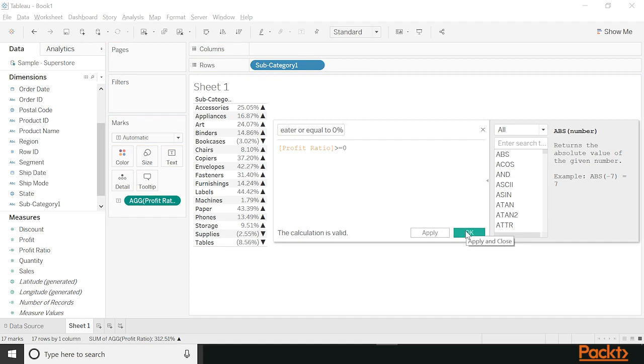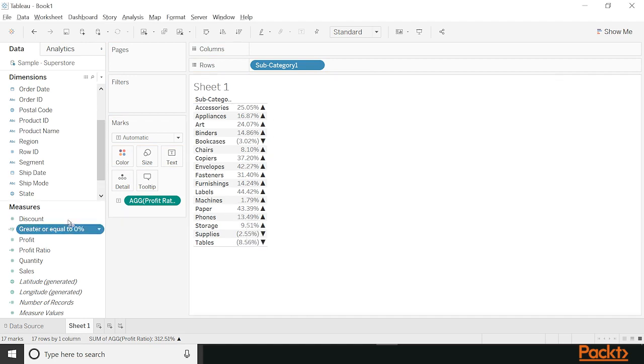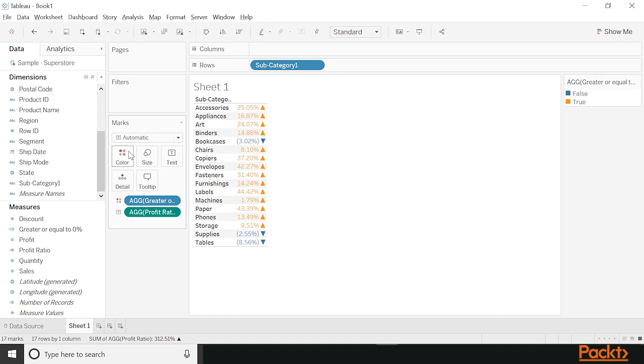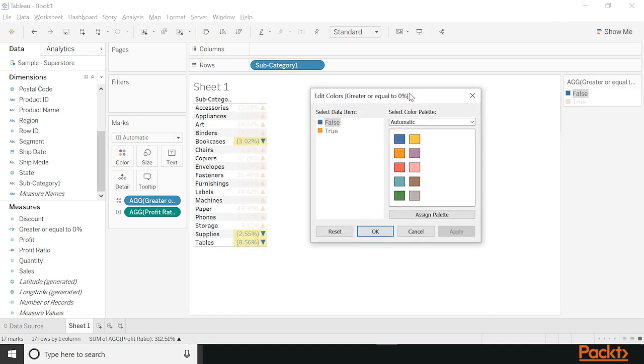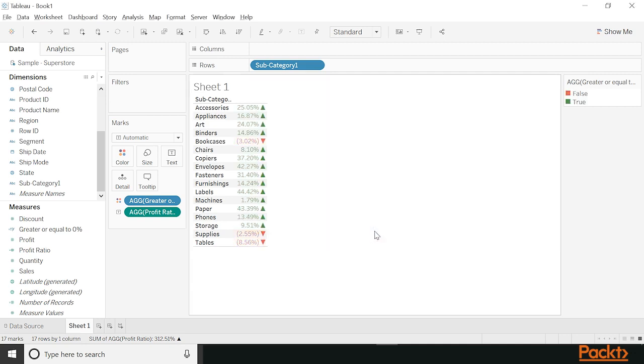And do bear in mind that you can, of course, specify more conditions than what I'm doing right now. So I've just dropped that into color. And the final step is to modify the color legend so that if it's a down arrow, then it's red. And if it's an up arrow, then it's green. And there you have it.